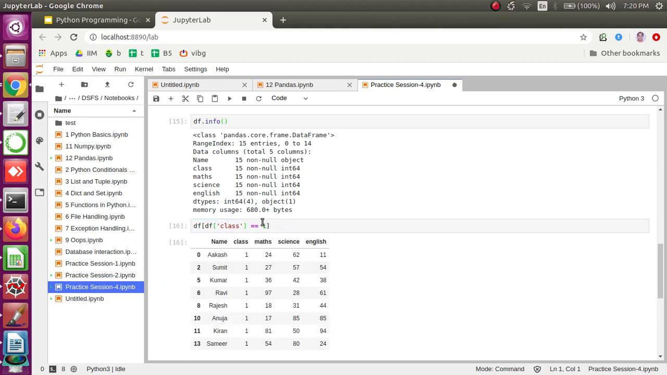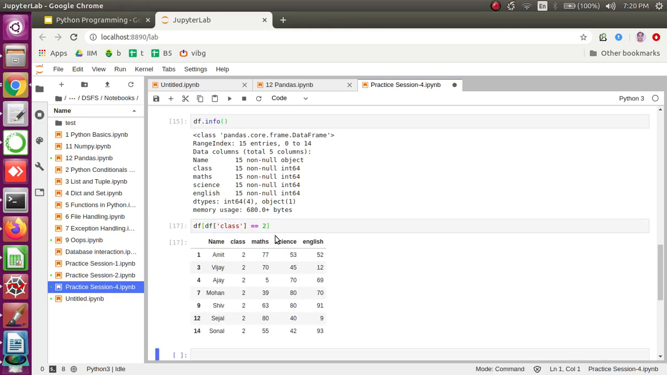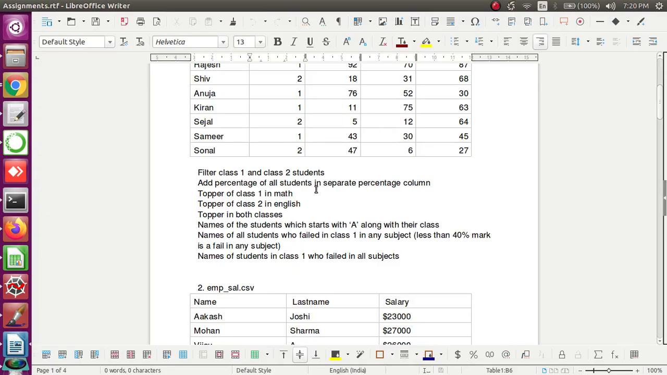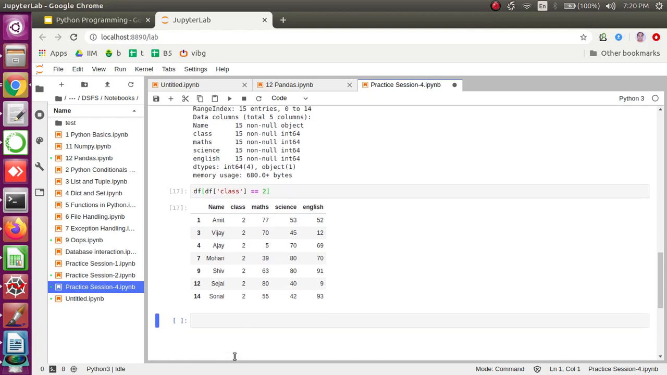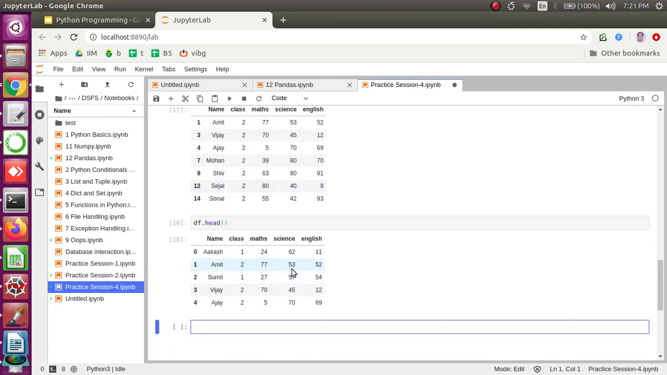So this is how you get class 1, and if you want you can get class 2 details as well. Okay, so that's about how to filter class 1 and class 2 students. So that's all. Then the next thing is add percentage of all the students in a separate column. Now remember your df is still the same.